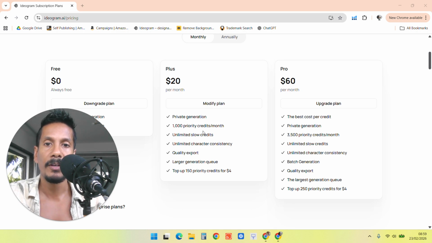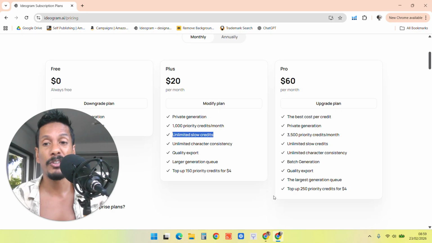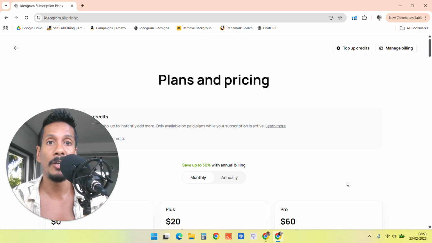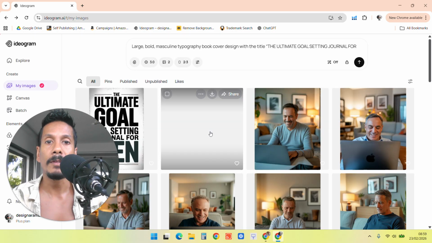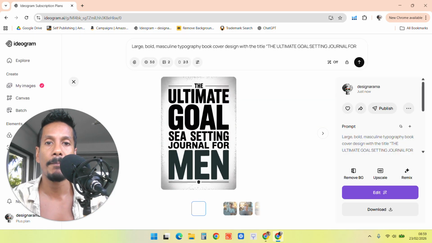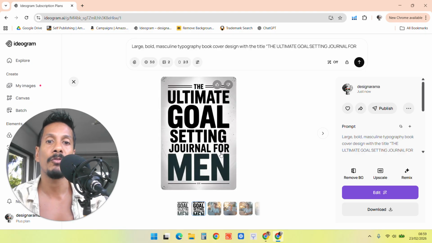It's $20. But here's the key thing. You get unlimited slow credits with Ideogram. So that means when you run out of credits, you can still generate. It's just a bit slower, and it's not too slow either. So happy days, because you kind of get infinite generations. Okay. All right. Let's see what it's come out with. See, it's very, very basic at the moment, and it's got the writing wrong. Oh, this one's right. I mean, that does the job, you know.